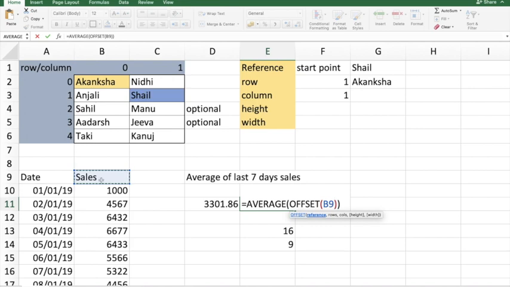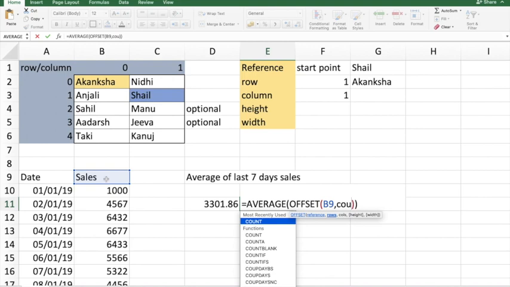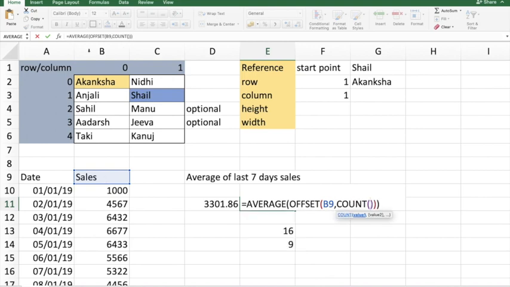So now the formula will think your data is starting from here. It's taking this as a 0, not B1 or B2 as a 0. Now it's taking B9 as a 0, right? Now I will use my count function here, count this whole column. So you know it is giving me 16 as a value, right?